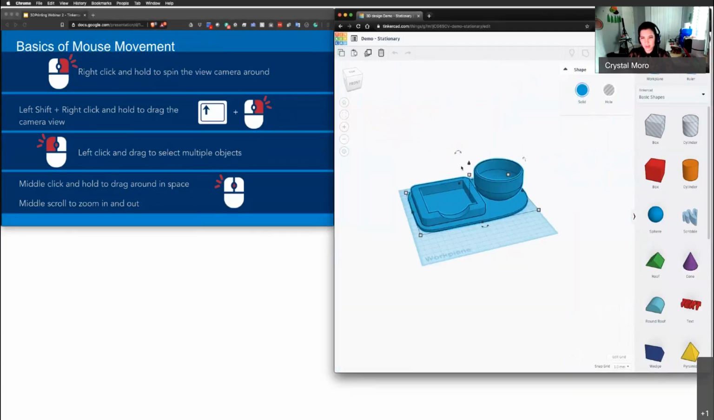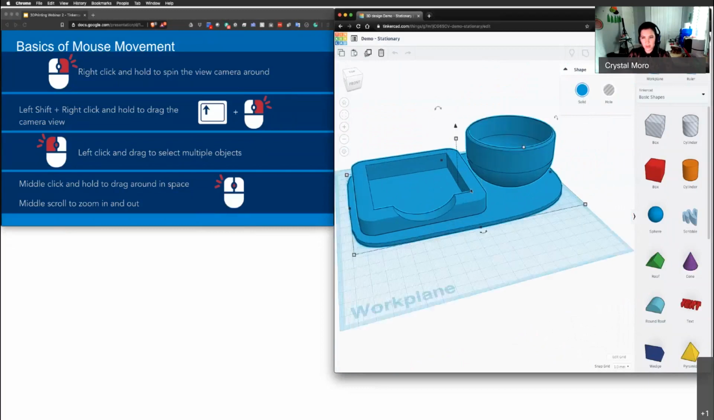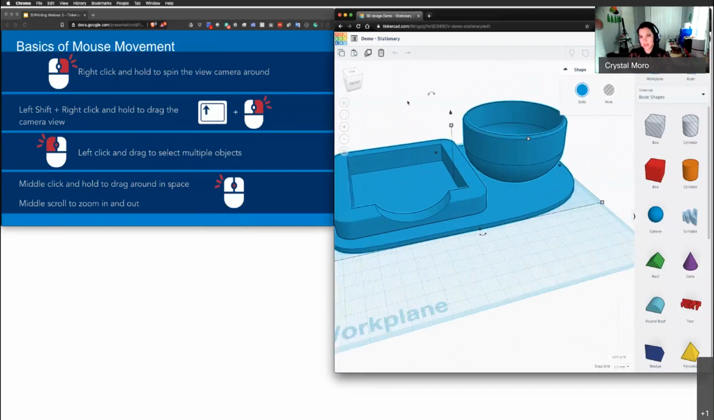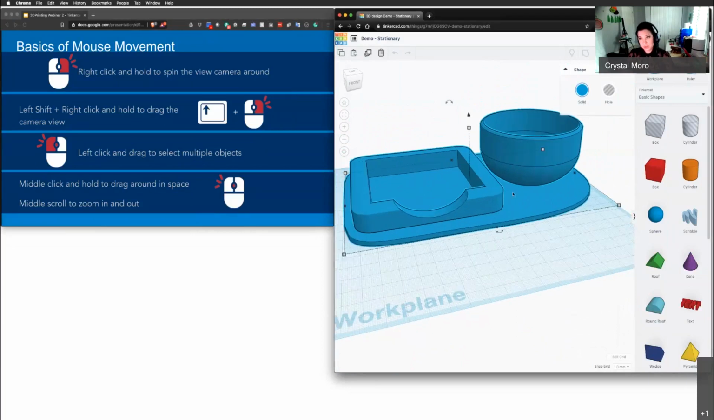I don't have too many objects on the plane. I just have the one combined one here. But this lets you select and drag multiple objects. You can also select individual pieces and hold shift and grab them as well.